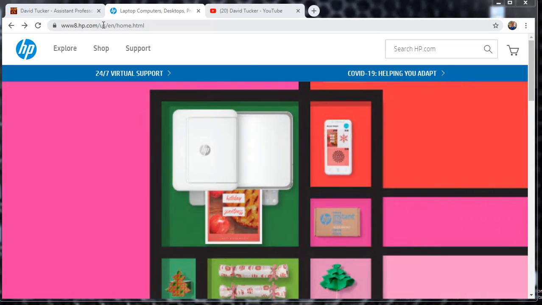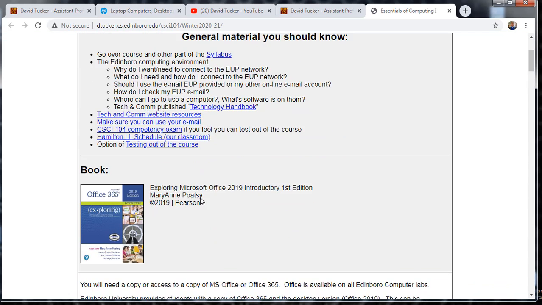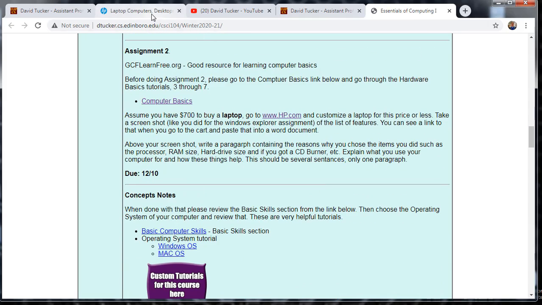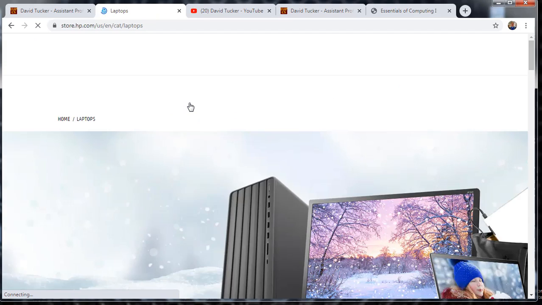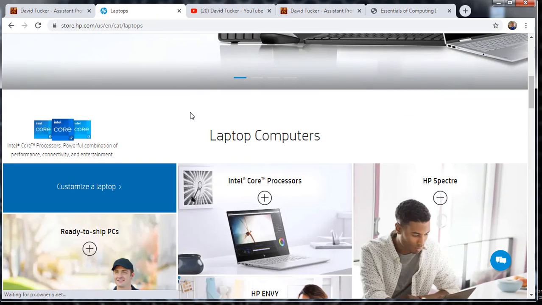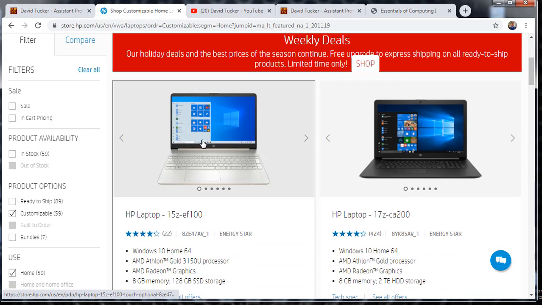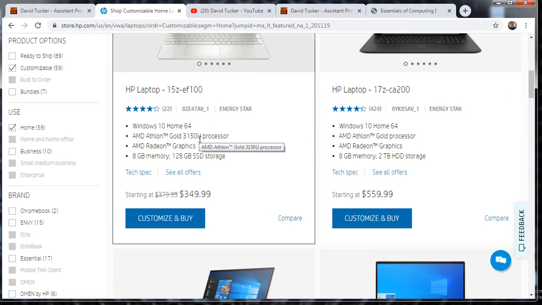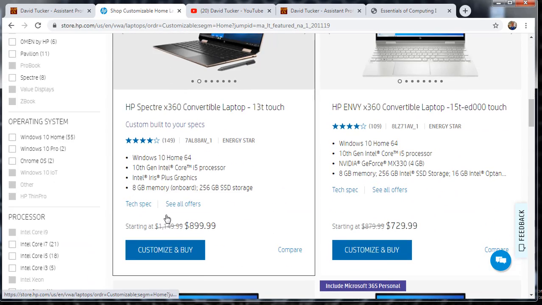So I went to the HP website that I have a link on our course webpage. Let me go to that real quick. Assignment 2 right here, and that took me to this page. Then I hit shop, and I'm going to shop laptops, and then customize a laptop. Which one do I want to choose? I'm going to choose one of the ones with the Intel processor. This one right here, customize and buy.